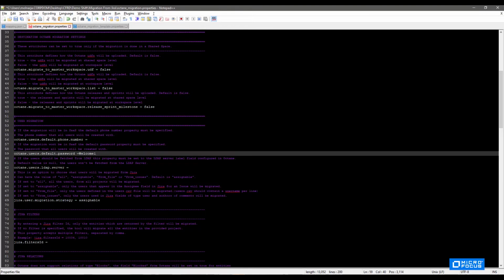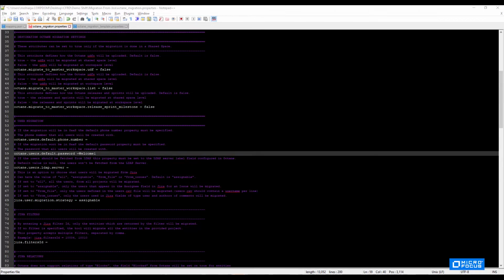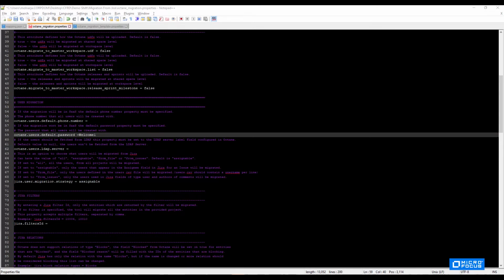If you're using LDAP, you should provide the LDAP server ID, and the default value of this flag is null, and the users won't be fetched from the LDAP server. And for the user migration, we have a few migration strategies, and it depends on how many users you want to migrate and what users you want to migrate over to Octane.